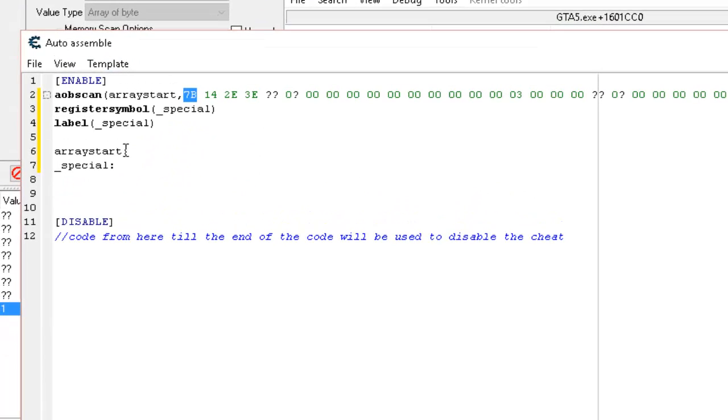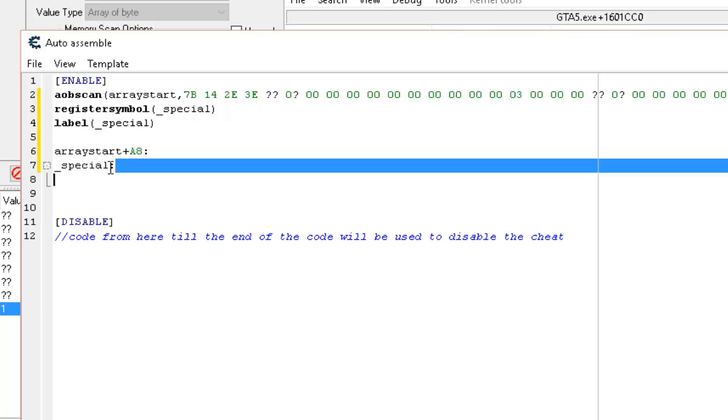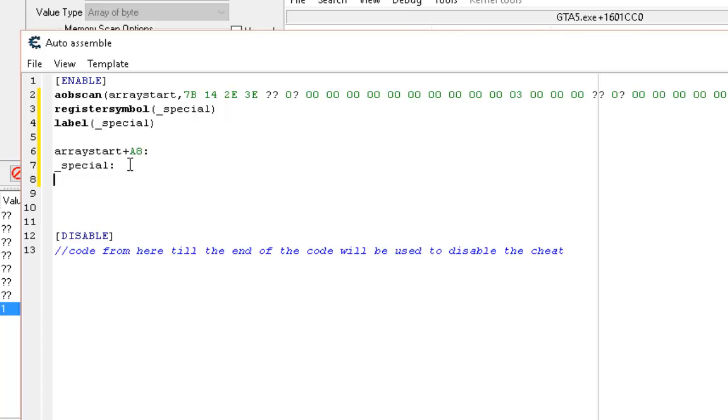So I need it to go array start plus A8 all the way over, because that's the byte I want manipulated. It's array start 0 plus 168, and that will equal special. Okay? Now, that's all you have to do to get it to look up addresses.